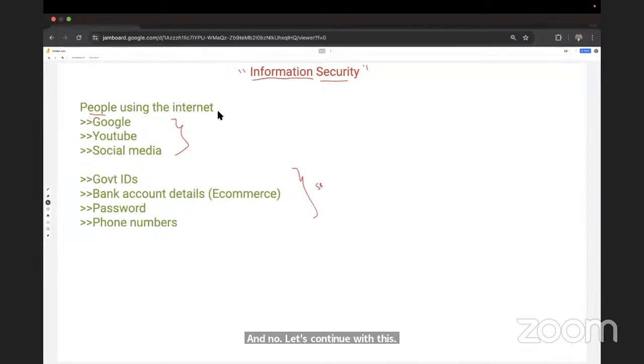So people using the internet, we discussed this, what is information security, and this is the information you will find on the internet. A normal user in day-to-day life will search something on Google. So your Gmail will be shared with Google. YouTube, Gmail will be shared. On social media, Gmail, date of birth, phone number, some kind of OTPs, and photos, videos will be shared, the personal information.